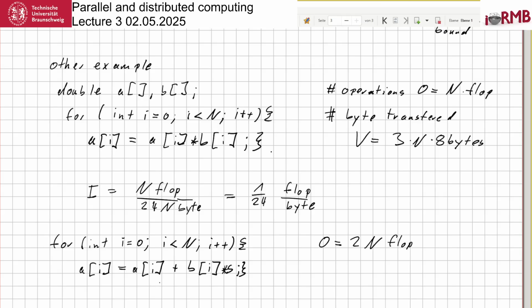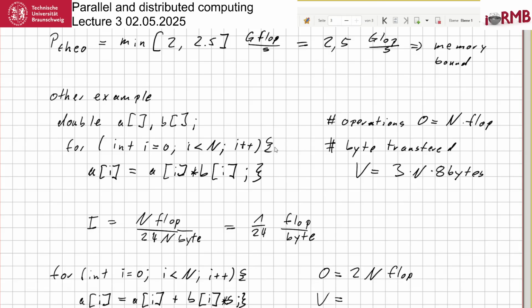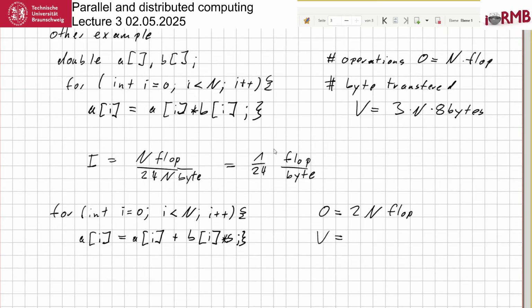flop over the transfer. Because s does not need to be transferred, it's always the same. Actually you have to transfer it once, but compared to something that you have to transfer n times, it is not important. That's the reason why in the first example we didn't count the write, because it was a constant. We are actually concerned with what's within the loop.